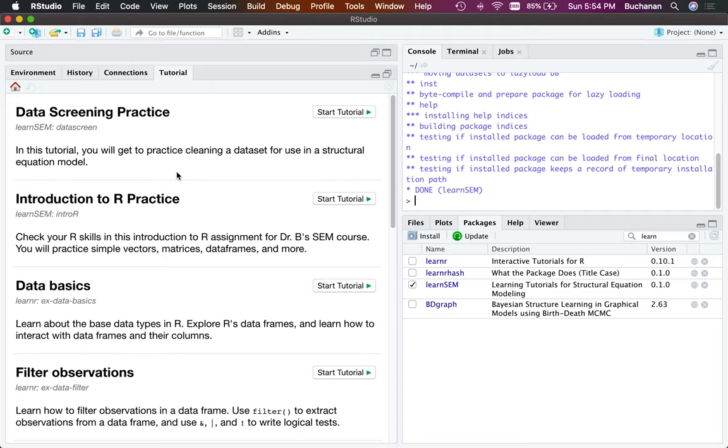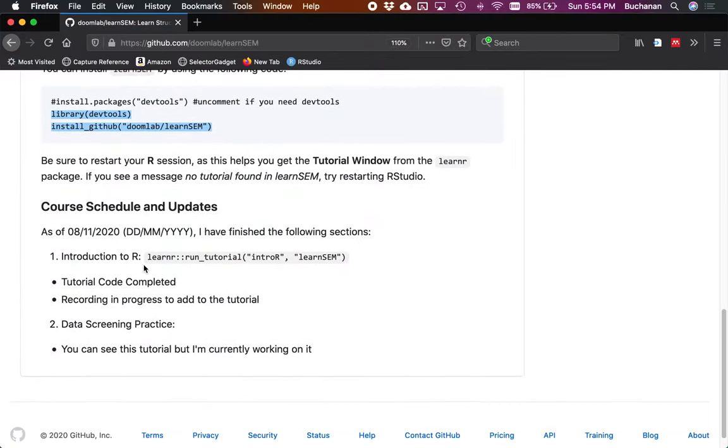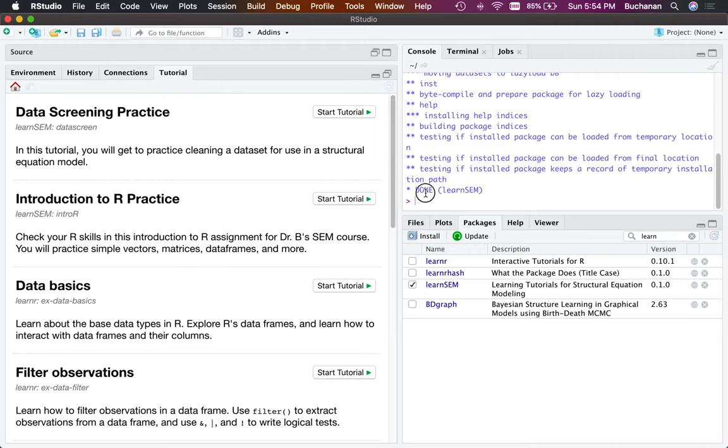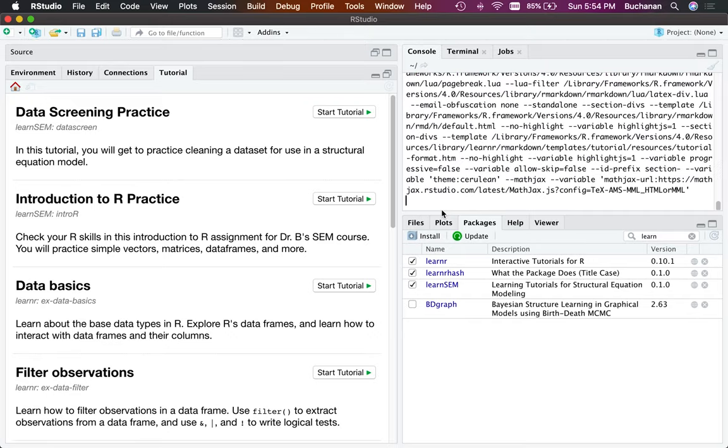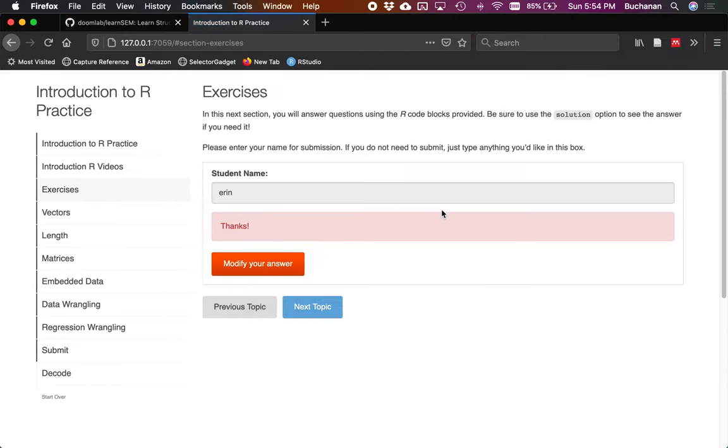Don't look at the data screening one until tomorrow, but today we could do the intro R one by clicking on Start Tutorial right here, or I have the exact code if you want to tell your students or yourself which one to run first. I like running it in the console because it doesn't load in the tutorial window, it loads separately. So you tell it to run. You may get asked when you install this package to update some other packages, because you will have to install a couple of other things in the background, like lavaan.